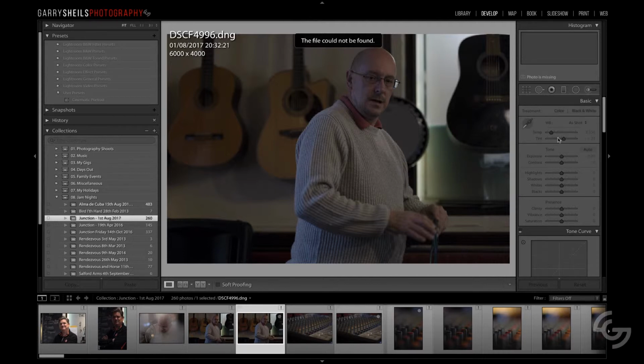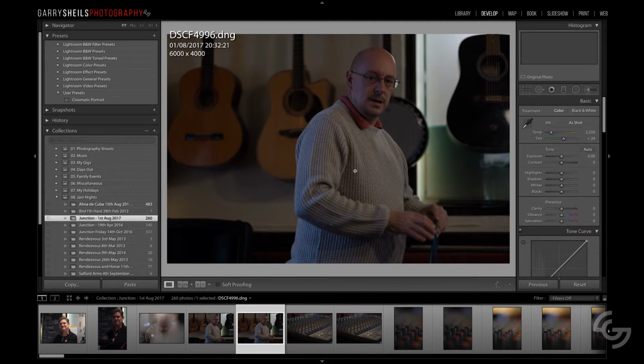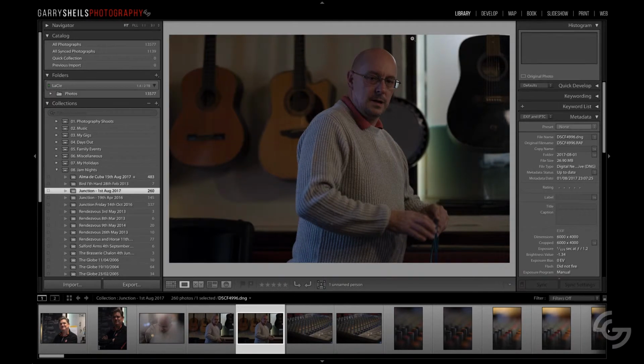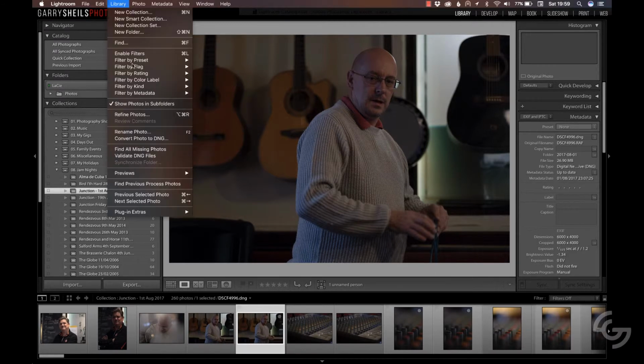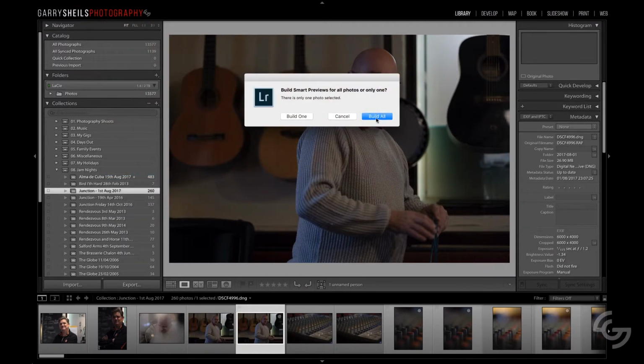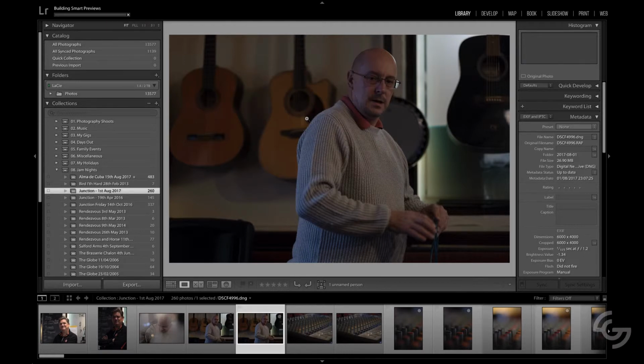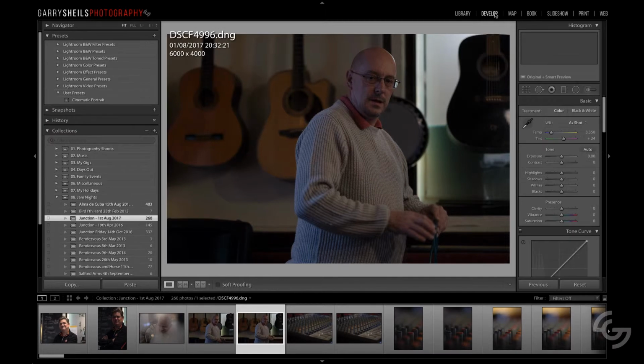So I'm going to reconnect my external hard drive, and the instant I do that, of course, I can edit the photo as normal. So what I want to do is be able to unplug my external hard drive, but still be able to work on this photo. All I need to do is come back over into the library module, select any photos I wish to be able to take out on the road with me without my external hard drive, come up to Library, Previews, and Build Smart Previews. And the smart preview will be built, and now I can eject my external hard drive and continue to work on this photo in the develop module.